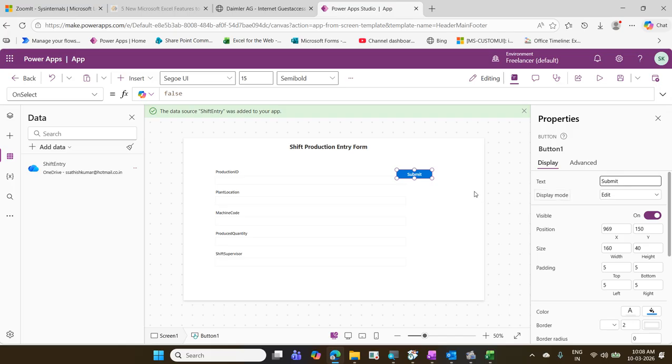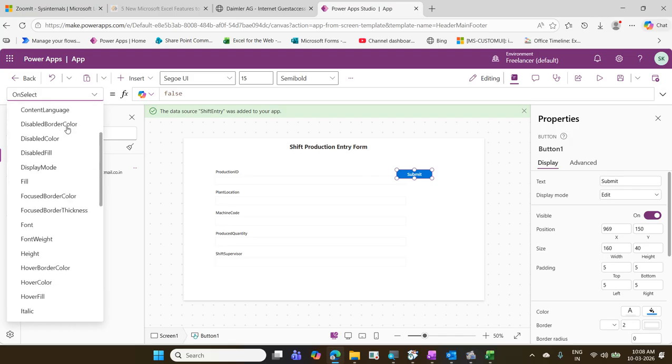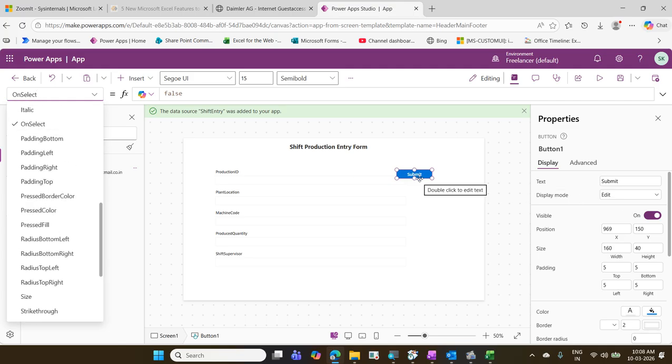On the top, there is something called On select. You should get On select. If you are not getting it, there is a drop down available here with various options: On select, fill, disabled color, align, and many more. So here it should be On select. That means when my user is selecting this, this is called triggering.